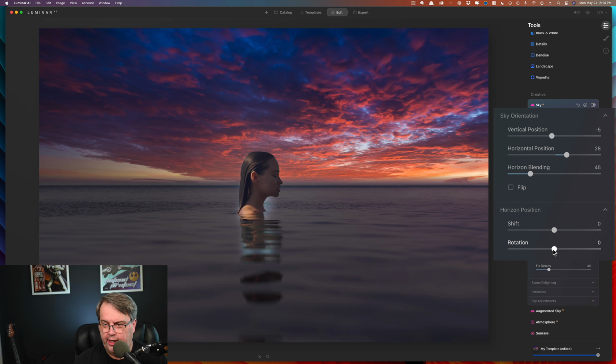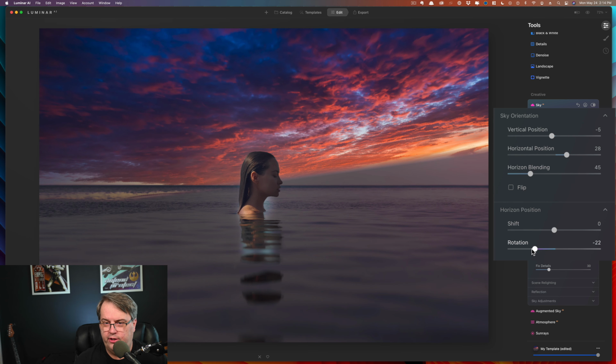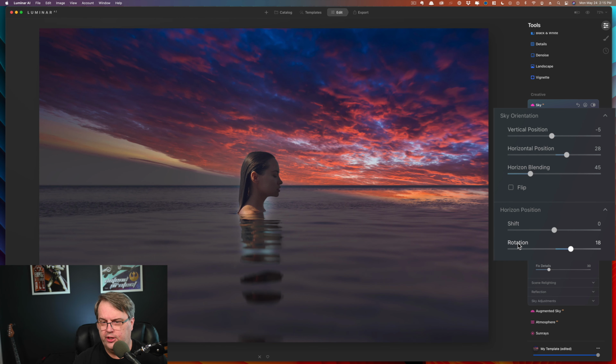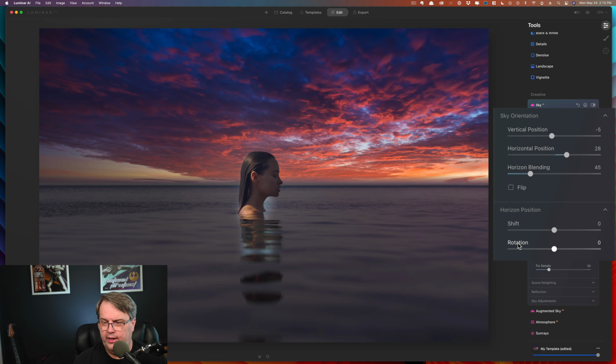You can also rotate your sky a little bit. So sometimes maybe you need the sky to tilt this way. Maybe there is something in the sky that just needs that kind of tilt. And you can do it either direction. Who knows why? Maybe you've tilted your camera and you just need something to tilt. Either way, you can do that. I'm just double clicking to reset things back to where they were.